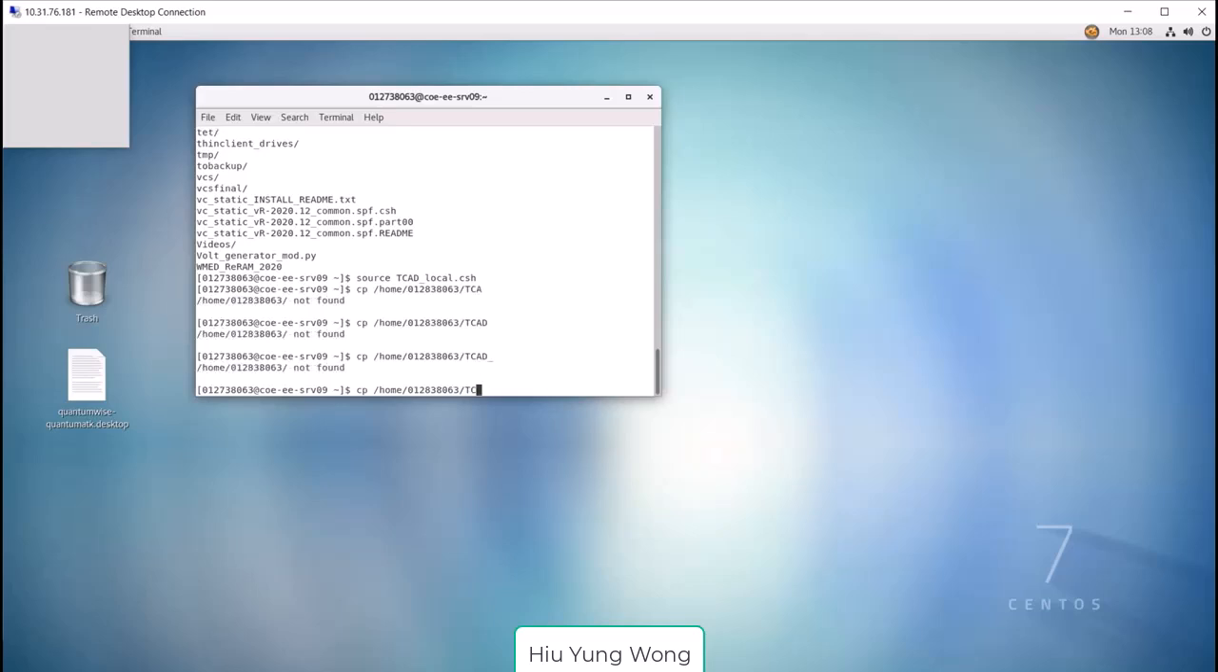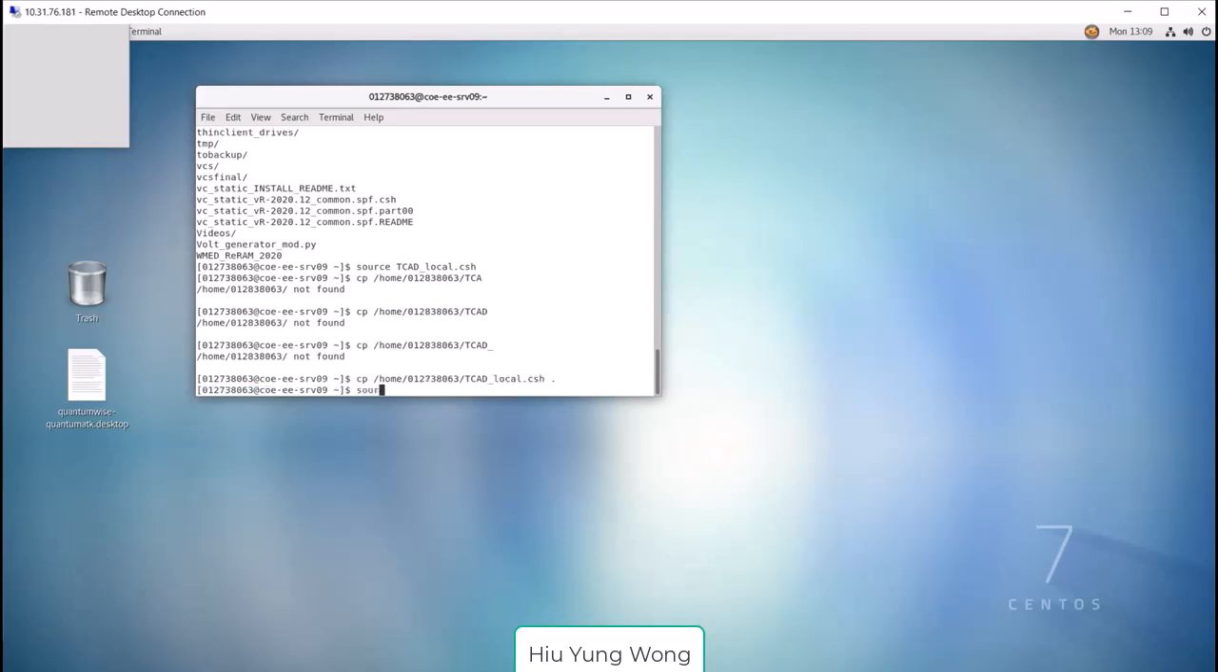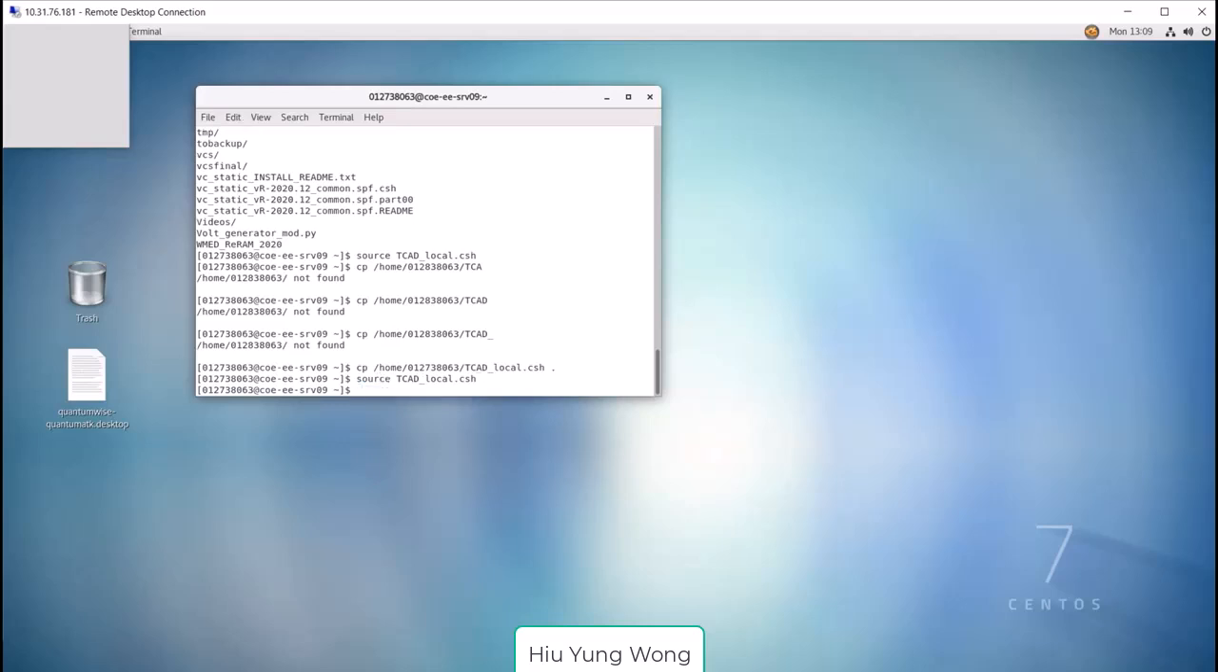Okay. So now copy the file. To copy a file in Linux, you use CP. And then you tell it where the other file is. Right, and then tcad_local.csh, and then space dot means the current directory. Okay, so you do this, then you will copy it to your current directory. Can you try that? Once you copy, then you source it again. To repeat the previous command, you can use the arrow key, arrow up, arrow down. Right, so I source this file again. Does it work?